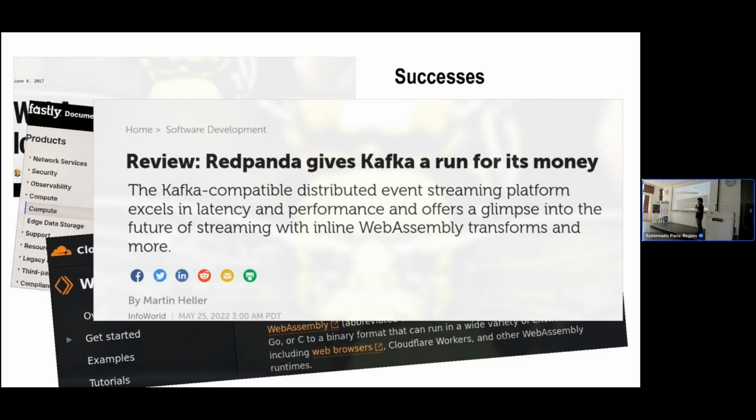Cloudflare also offers WebAssembly in their edge compute service. Okay, I'm sure there are others. These were just two examples. A third example where WebAssembly has found a usage is as a plugin language.